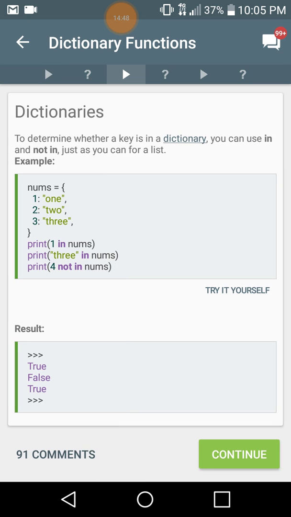There we go. To determine whether a key is in a dictionary, you can use in and not in just as you can for a list. For example, we have the dictionary here called nums. So on the left-hand side of the assignment equals, we have the name nums. And on the right-hand side, we have the dictionary in the curly braces.